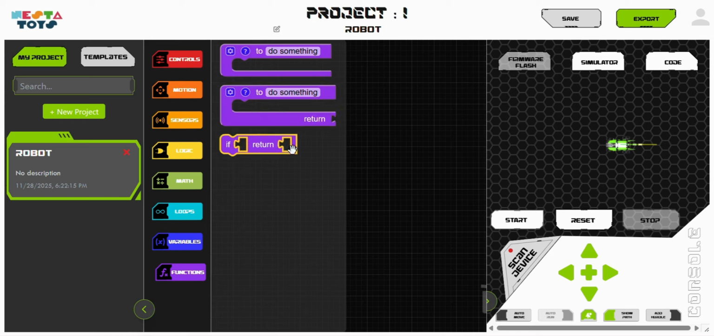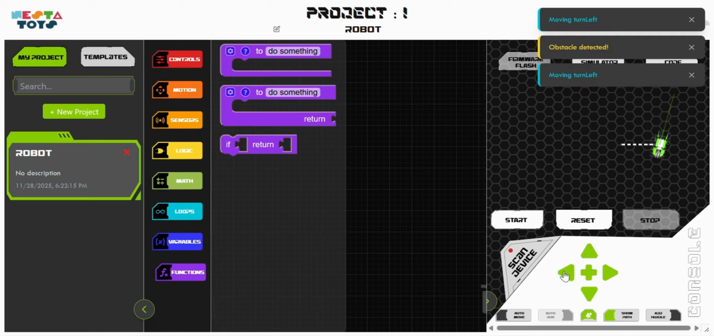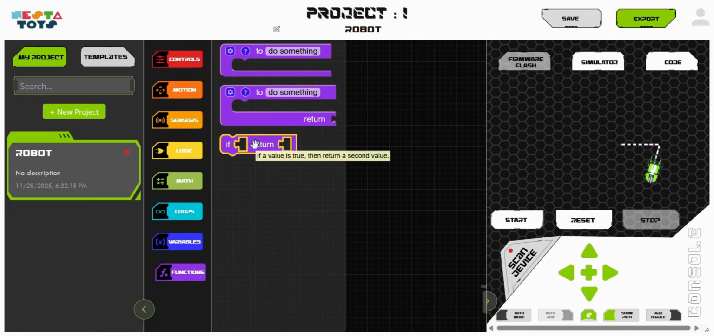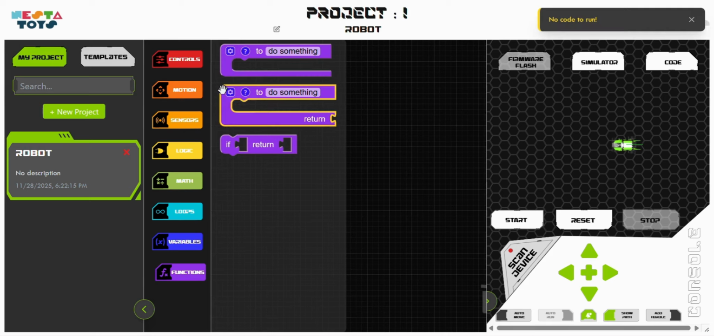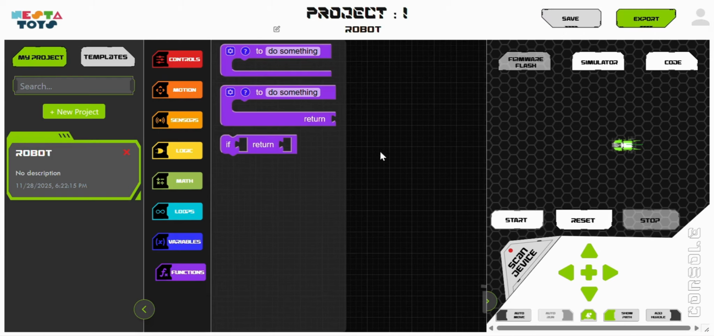The third block is the if return block, if there is any value. For example, we are moving forward and if we want to turn left now, then do not come back. So that is how we use this if block. So come on, let's learn how to use this perfectly.